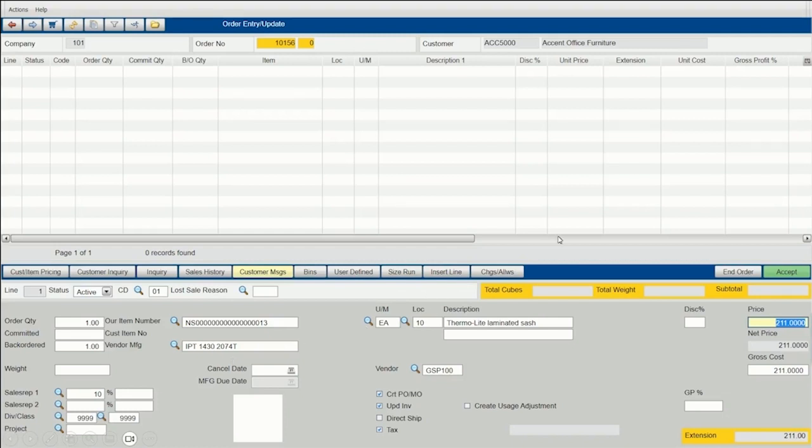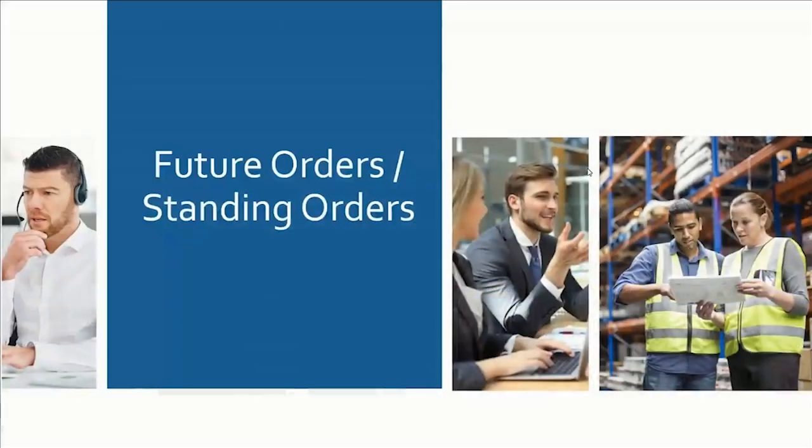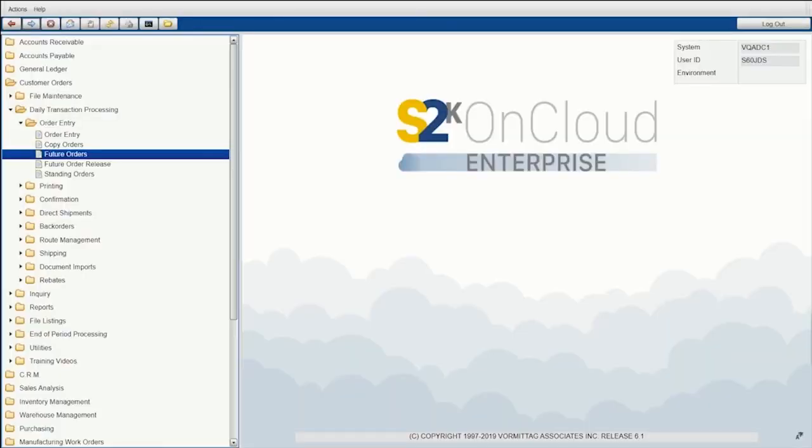Okay. All right, so let's keep going. Future orders and standing orders. All right, so future orders. Okay, this can be used as a blanket, or it can be used truly as a customer wants to place an order for a future period in time. All right, so it really could be used for either one of those.